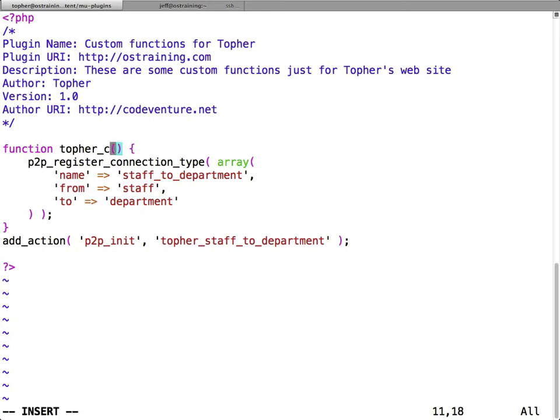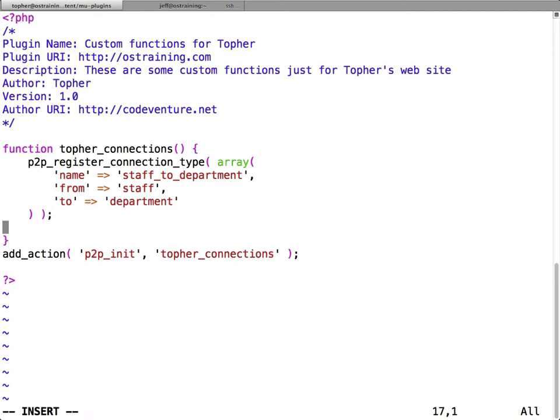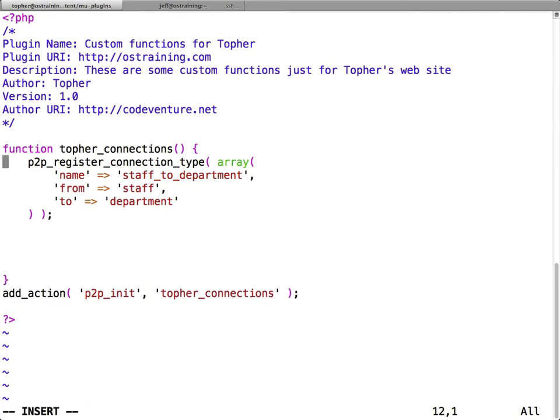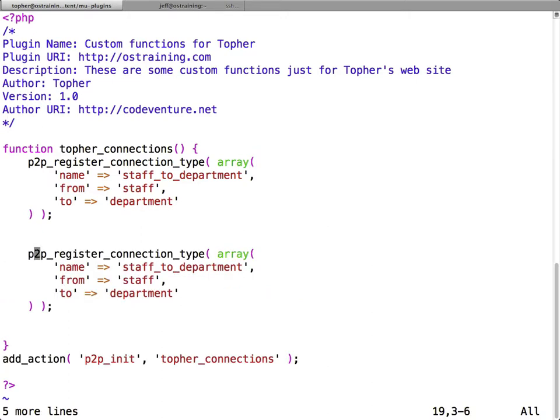So let's call it. Keep doing it again and again. So you're saying, Peter, that you would duplicate the PHP register connection function? Yeah, it'd be multiples, because you could keep adding multiples into the function, in terms of that P2P register connection type. Yeah, exactly.